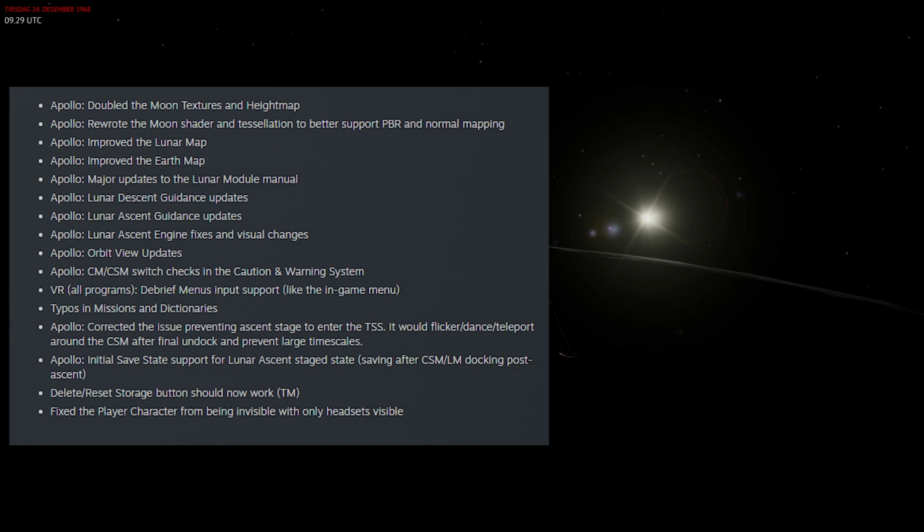I also added some initial save state support for Lunar Ascent. So after a Lunar Ascent, when you dock with the command module and hit save state, previously it would save that the Lunar module was docked with the CSM, but it would load into a state where the Lunar module still had its legs on, so basically the descent stage was still connected. So I've added support for that.